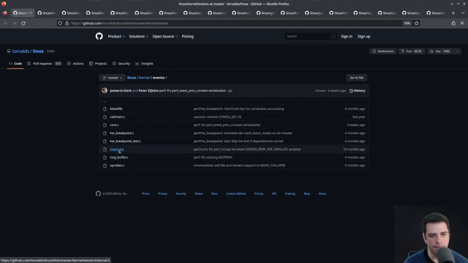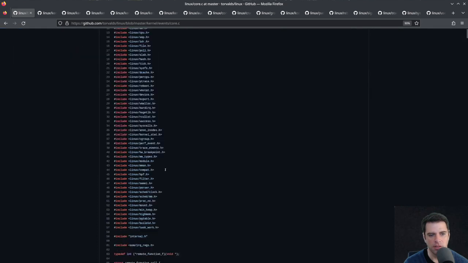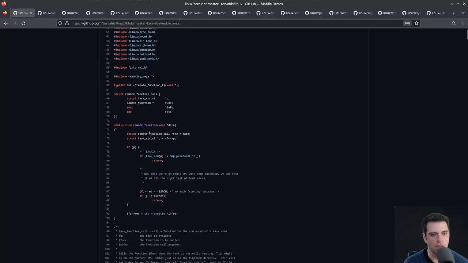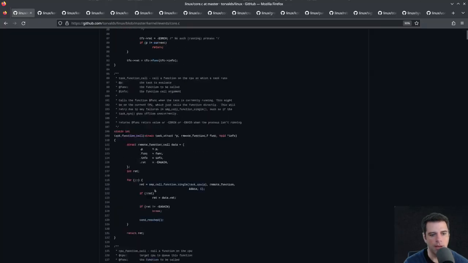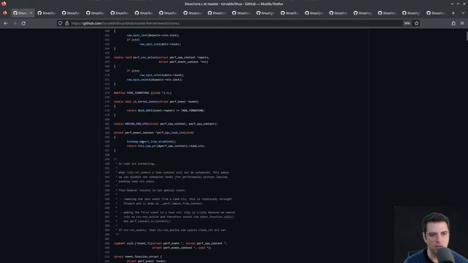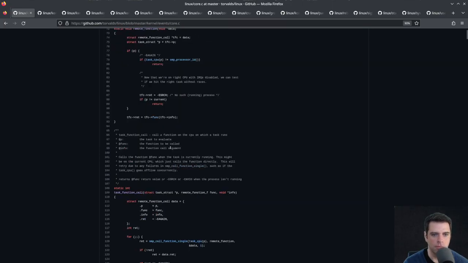All right, events. Maybe core? Let's look at core. All right, remote function, task function call, call a function on the CPU, perf context unlock. So call a function on the CPU on which a task runs. Task function call calls the function func when the task is currently running. This might be on the current CPU, which just calls the function directly. This will retry due to any failures, and so on.